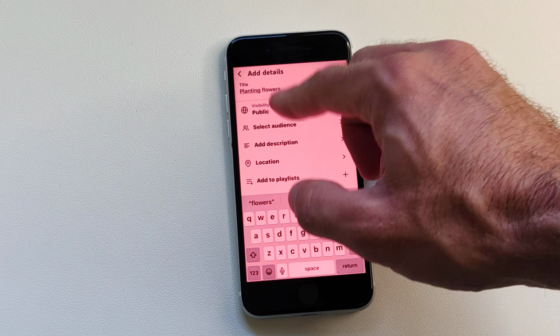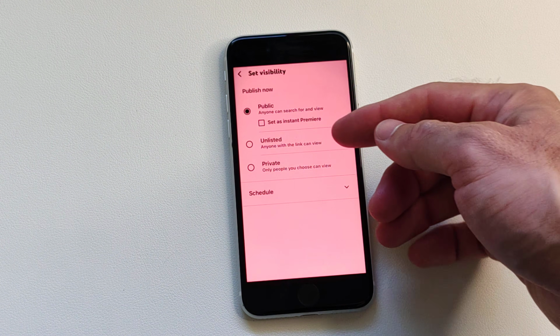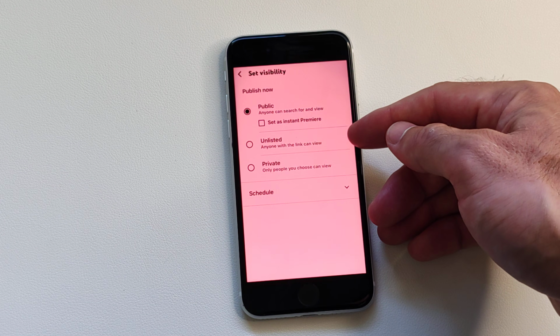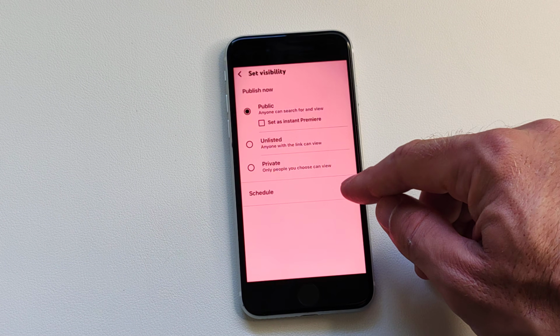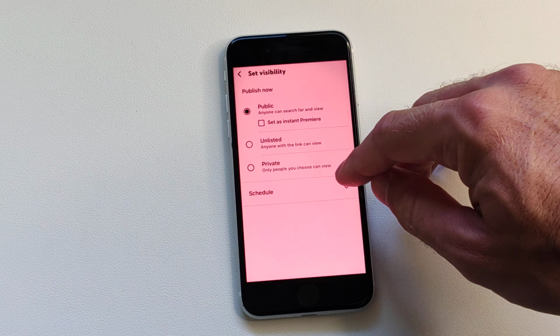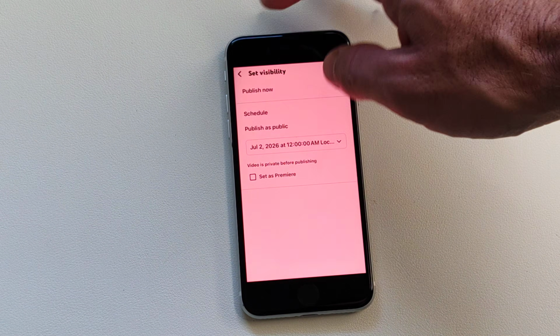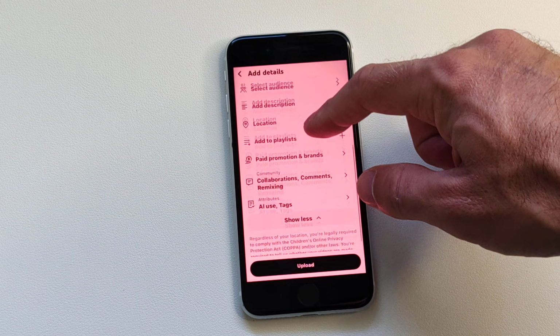So if we go down to visibility, we can make this public. We can make it unlisted, so only people with a link can actually view it. We can make it private, so only the person who uploads it can see it. Or we can go to schedule this out, and we can schedule it out in the future.